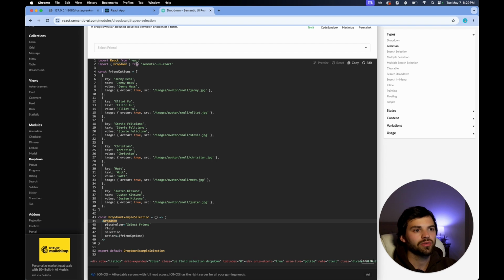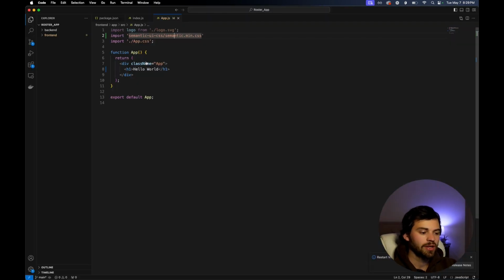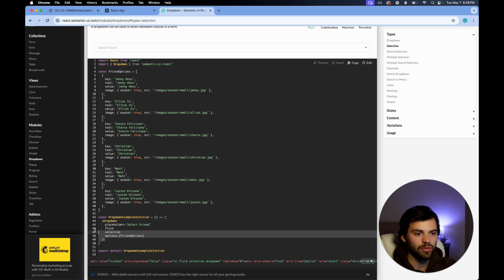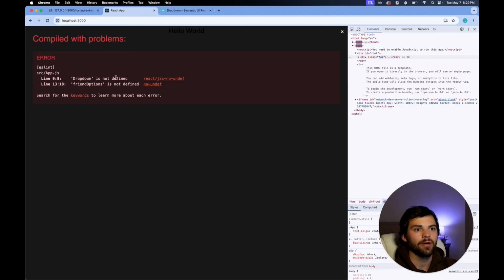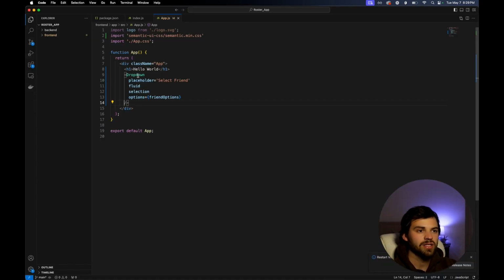Now we have to actually use this somehow. So if we go into here and let's say we copy this code from here and drop it in, you're going to see that we will get, let's just tab this in. You're going to see that we get an error. Dropdown is not defined. friendOptions is not defined. That's because we don't have our dropdown component being imported.